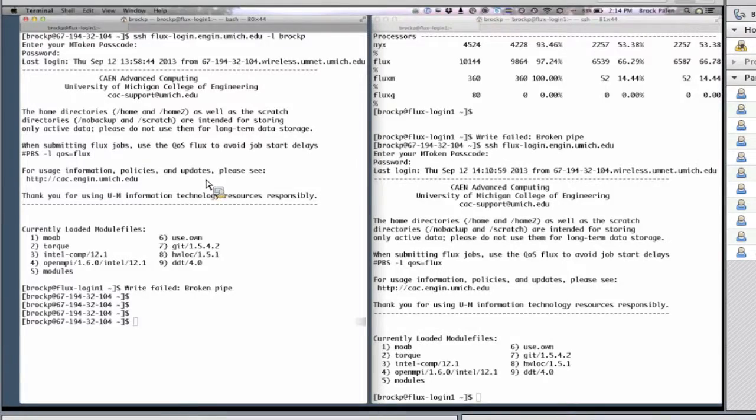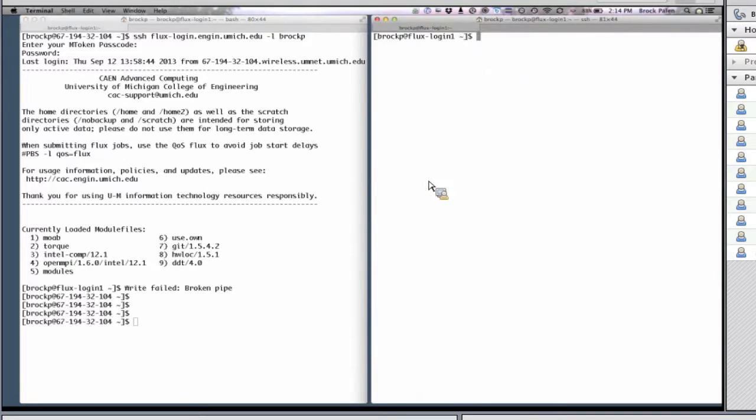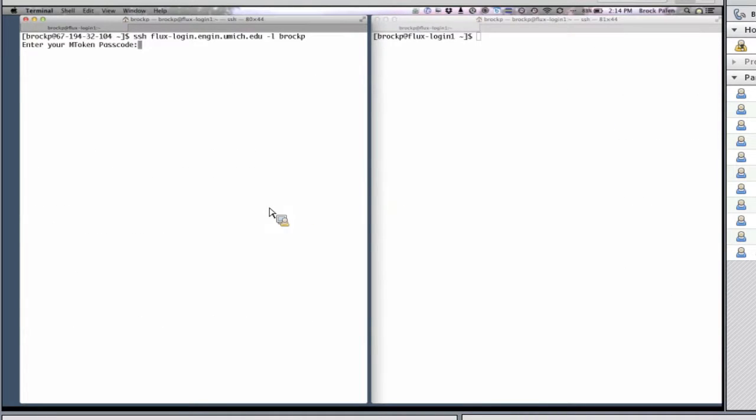You should be able to see my terminals now. I'm going to be doing these examples on Flux Login.